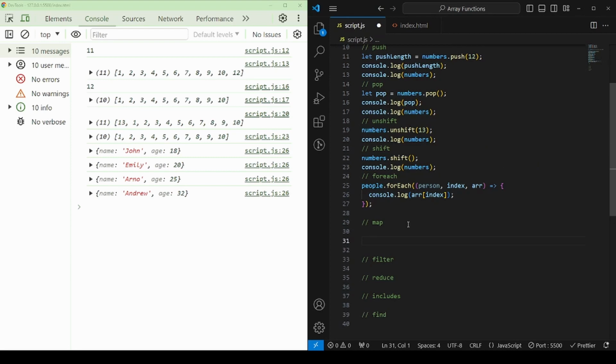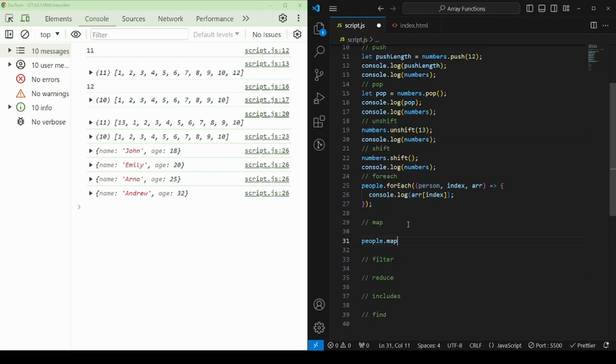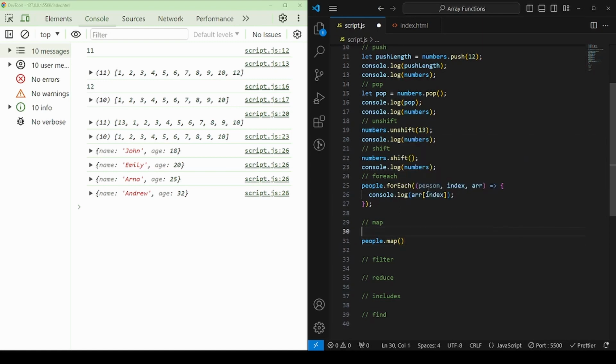Now as for the map function, it's somewhat similar to the forEach. So we are going to say people.map. If you have a look, a function that accepts up to 3 arguments, the map method calls the callback function one time for each element in the array. So yet again, it's going to take in the same arguments that the forEach did, but this time I'm only interested in the person and the index.